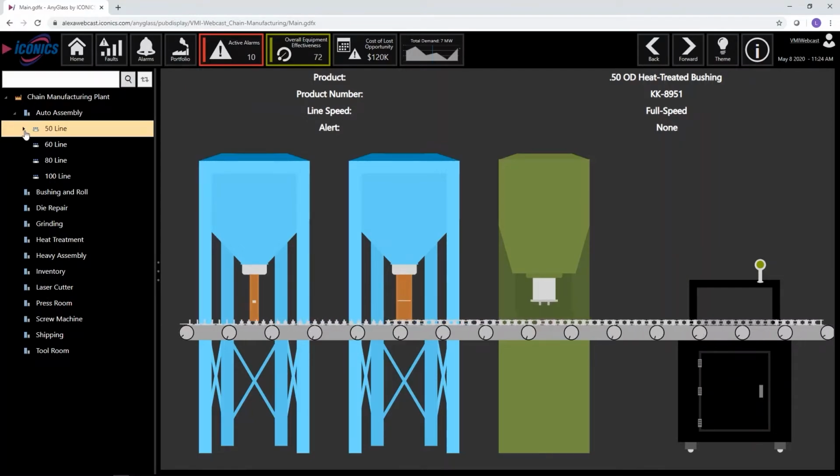We can slow the pace of the assembly using a voice command. For example, Alexa, use the Iconics skill. Hello and welcome to the Iconics skill. How can I help? Slow the line down. Line speed reduced to 20%. And if the operator notices a defective part, we can stop the line completely to perform manual inspection. Alexa, use the Iconics skill. Hello and welcome to the Iconics skill. How can I help? Stop the line. Line stopped.